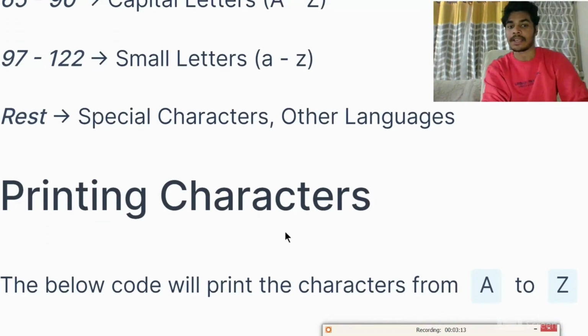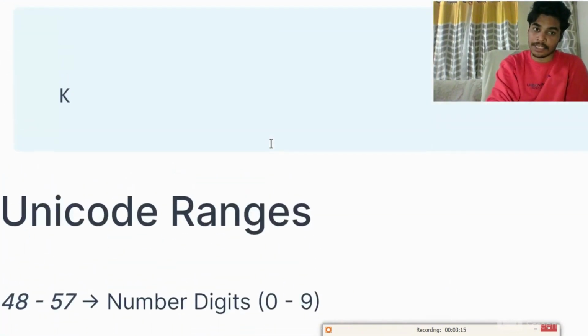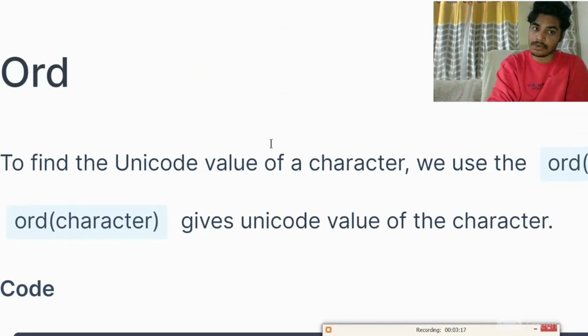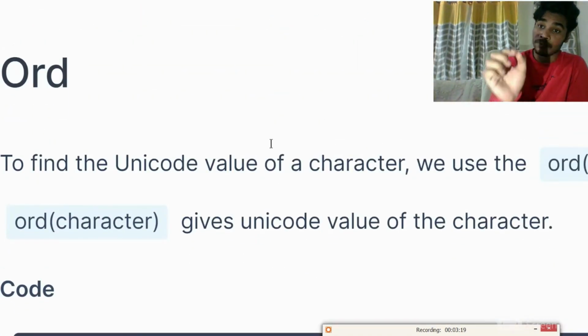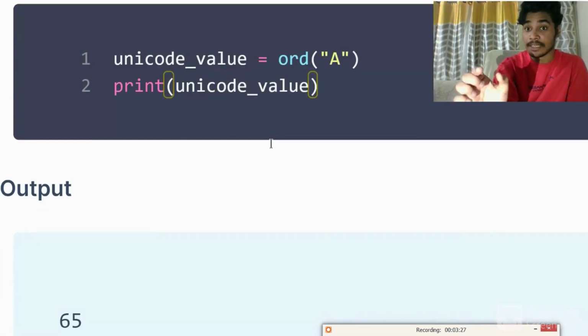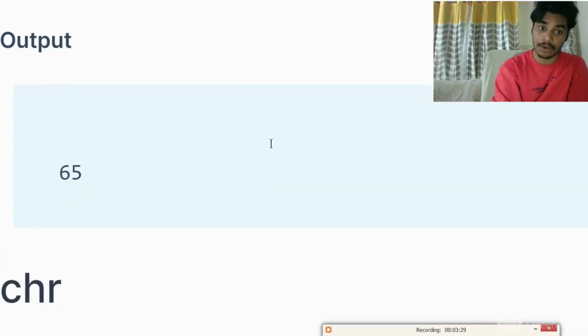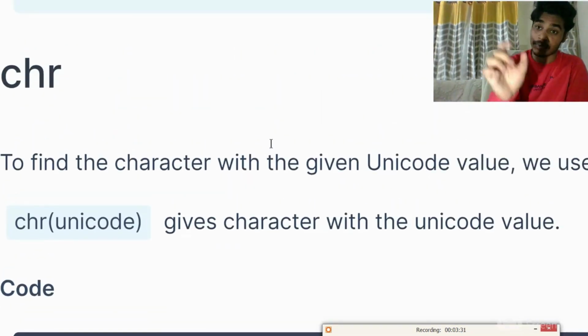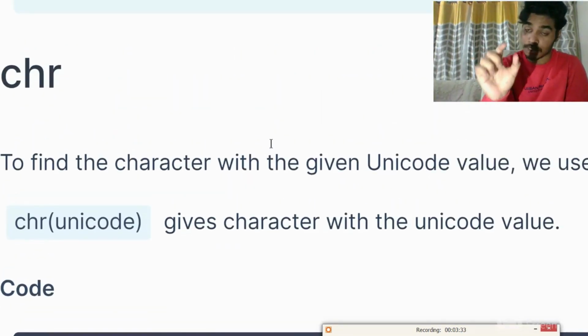So yeah, guys, I just completed telling the Unicode things, right? For finding out the Unicode of a special character, you just have to use this ord function. And for finding the character by using its value, you just mention the chr function. But a small note out here: you don't keep any double quotes while using that.